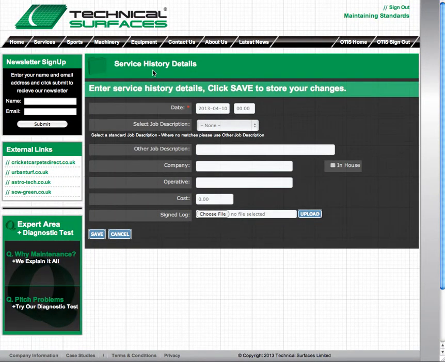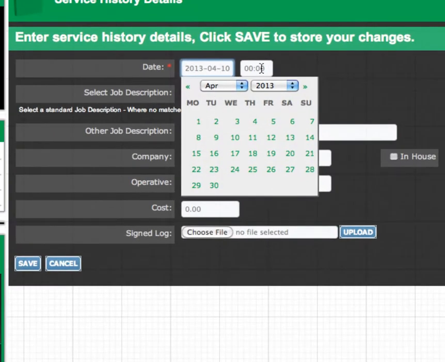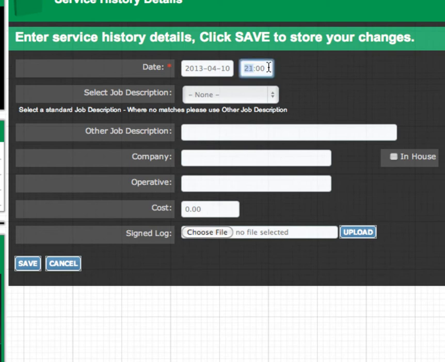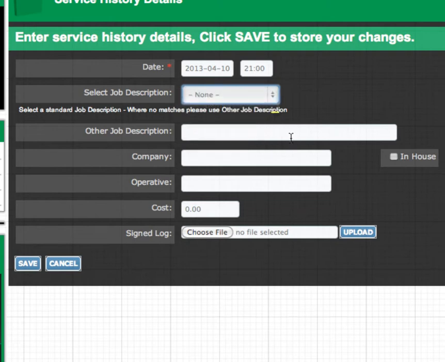The activity or service history record can be created here by adding the date and time if required, the job description, which can be chosen from the drop-down list or added manually, the company that did the works, or pressing in-house if it was done by yourselves. The operative, again this is optional, as well as the cost.